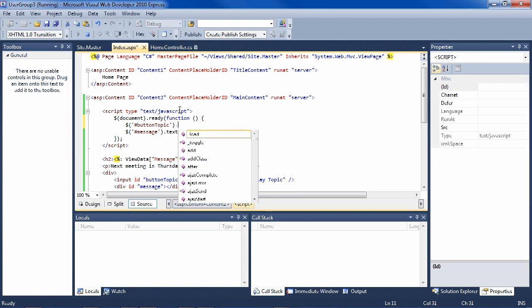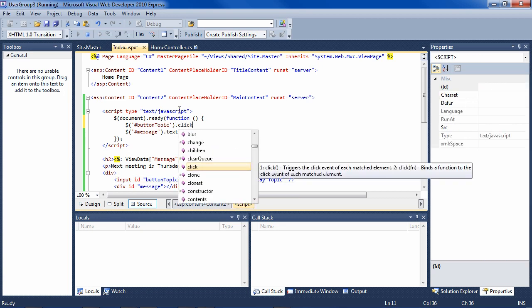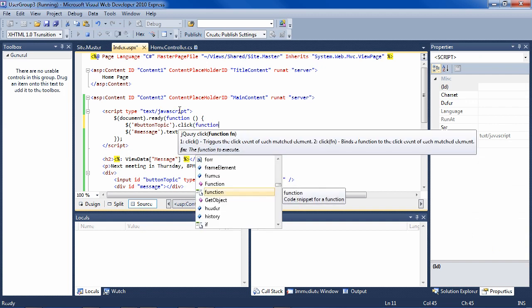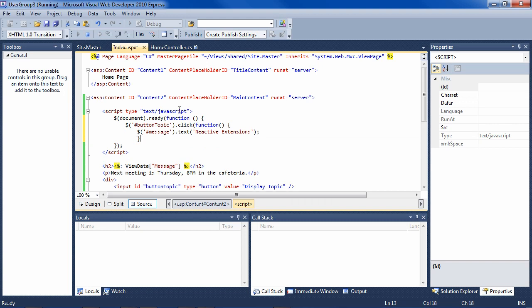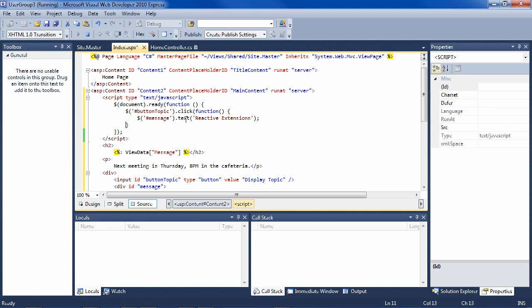So we need to say, when it is clicked, do this. And the thing that it should do is insert this text into the message element here. Before it was inserting it every time the page was loaded. So this should work now.